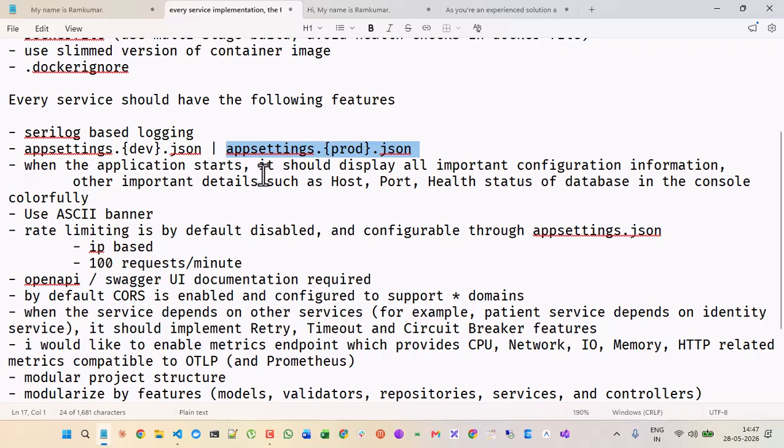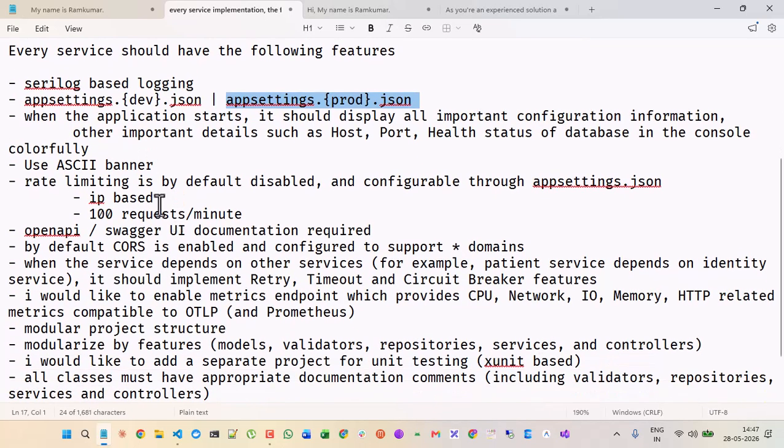When the application starts, it should display all important configuration information, other important details such as host, port, health status of the database in the console colorfully. Should show the color. I want to use an ASCII banner. What is an ASCII banner?